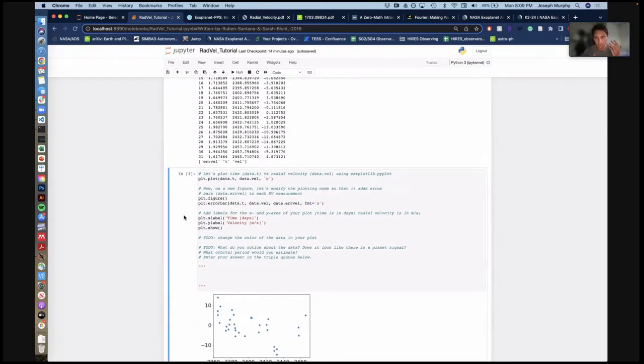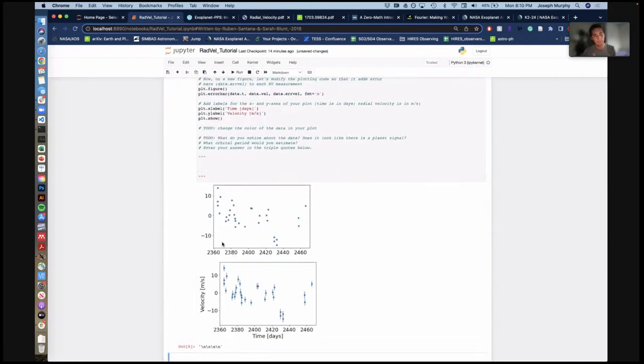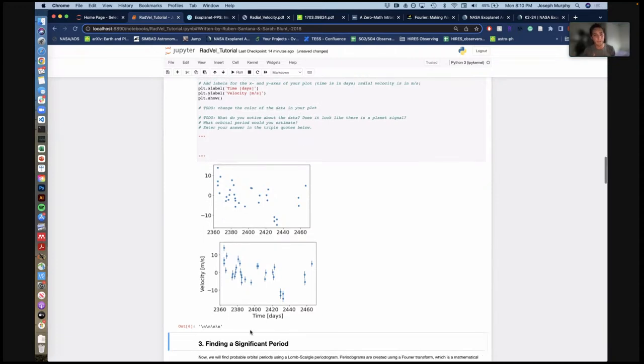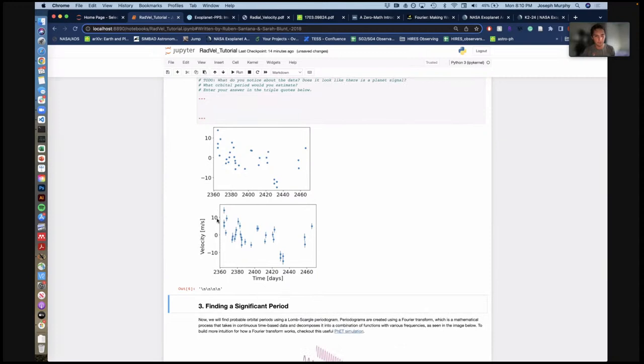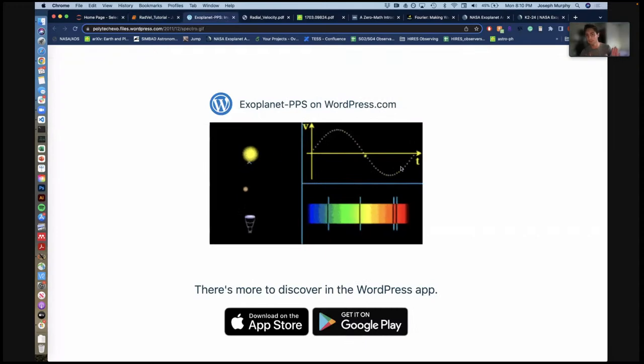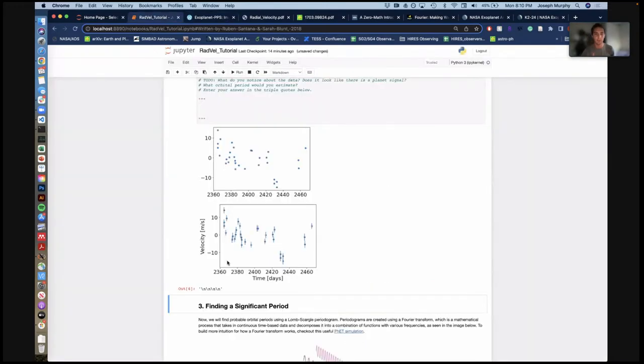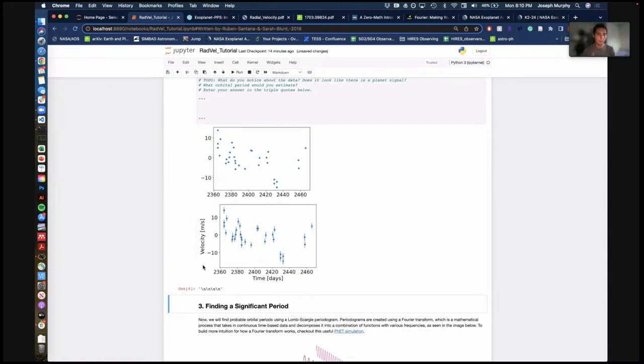And what we can do is, using our matplotlib skills, our pandas skills, we can just plot that data here. This is just a time series. I'll leave some of these matplotlib little exercises for you to do as well. But yeah, here is essentially that data. It doesn't look as perfect and clean as this cartoon, but there's something here. There's something going up and down, it seems like. And you can see the x-axis is in time, and the y-axis is velocity in meters per second. Okay, so now we have some radial velocity data.